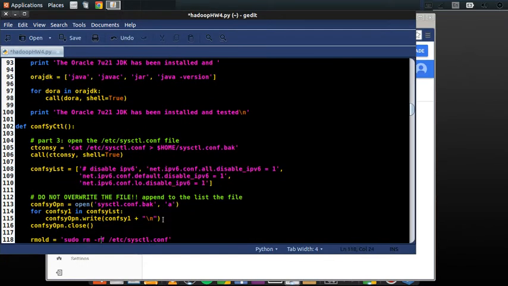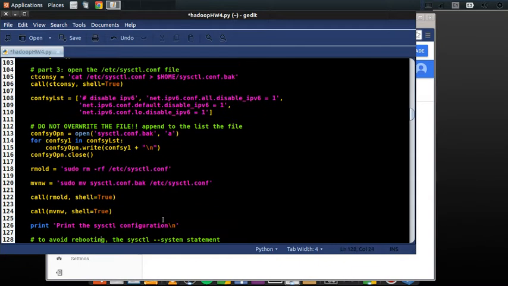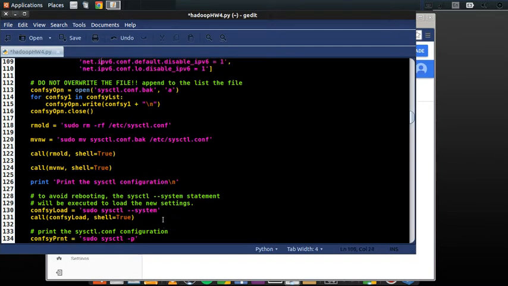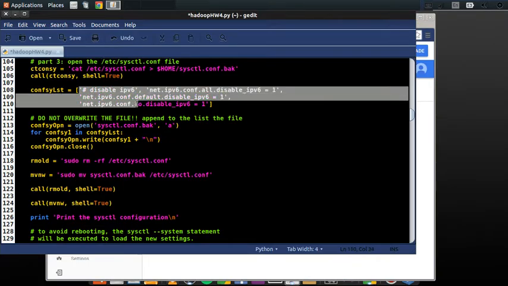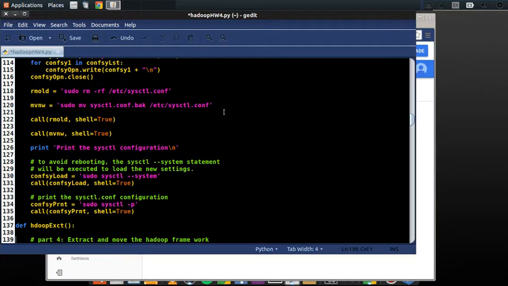The third function is going to alter our /etc/sysctl.conf file, and it's going to add these four lines right here to the bottom of the file. It's going to append them, and those are going to disable IPv6 communication. Once that has been completed, this little string right here, sudo sysctl --system, will be executed in order to load the new parameters for our kernel to understand that we're disabling IPv6.